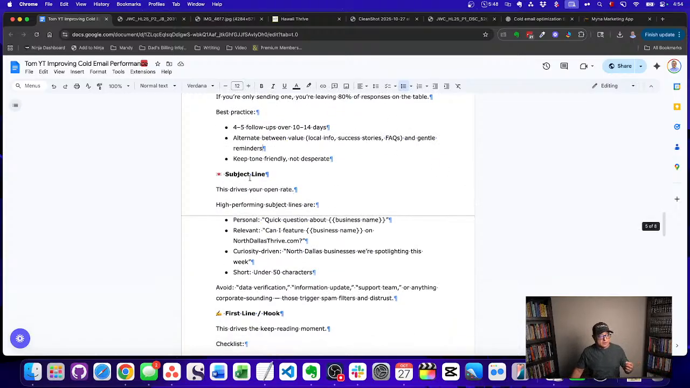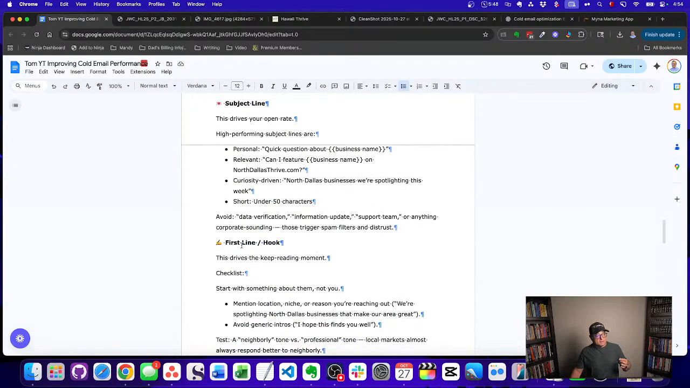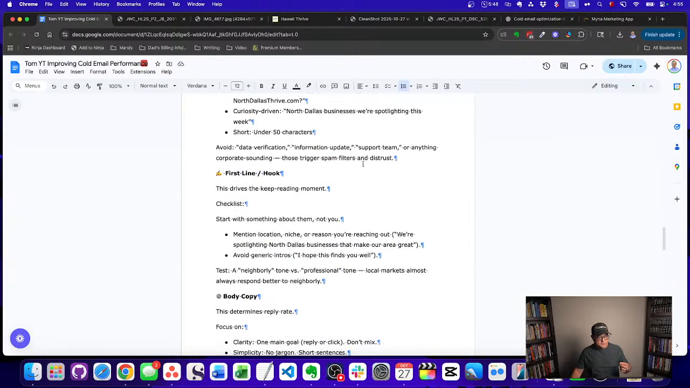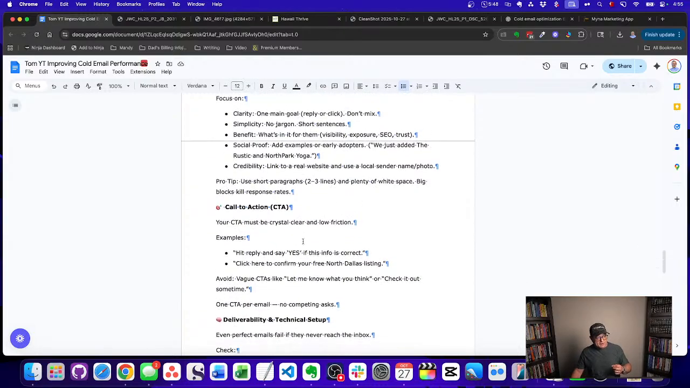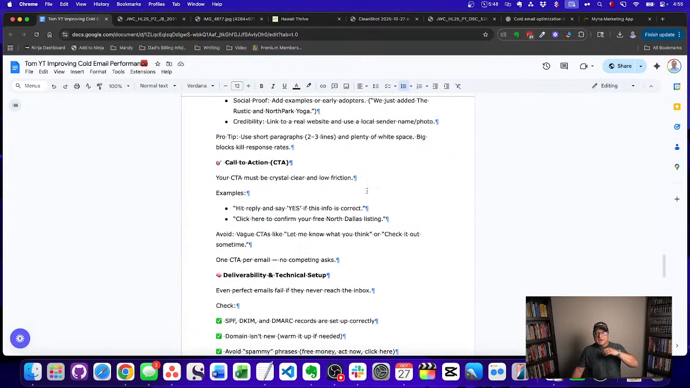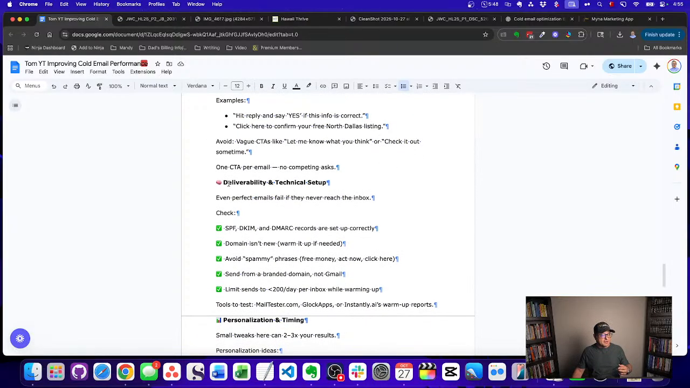So then we start looking at subject lines, the first line hooks. Here's some tips for those that you'll get in this doc. The body copy and our call to action, okay? Now, once we feel good about our message, like, hey, we got a good subject line that opens, the body copy is getting replies and clicks, our call to action is working. Well, now what should we focus on? Well, now we want to start looking at deliverability and technical setup.